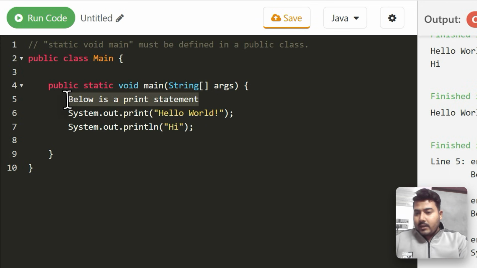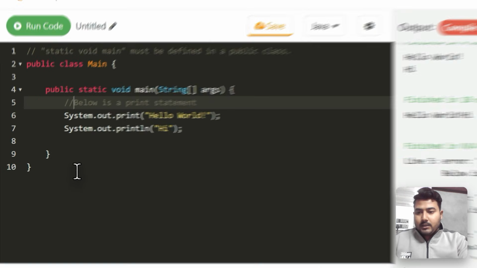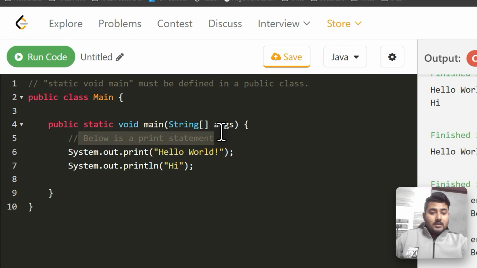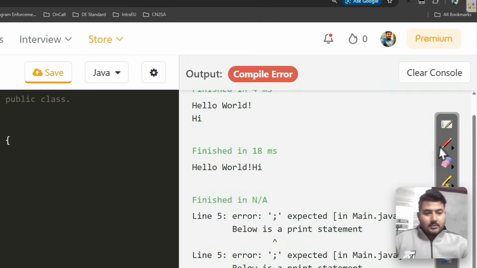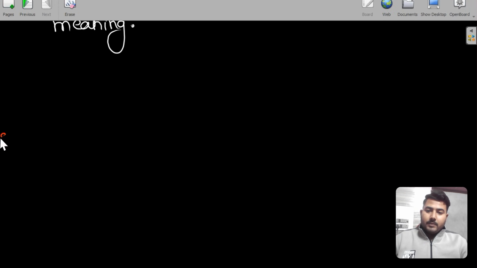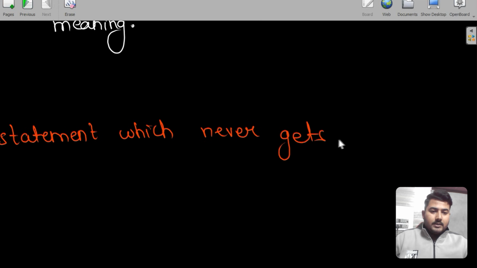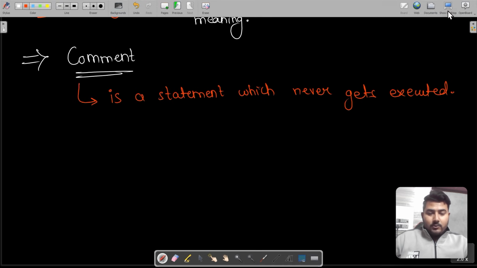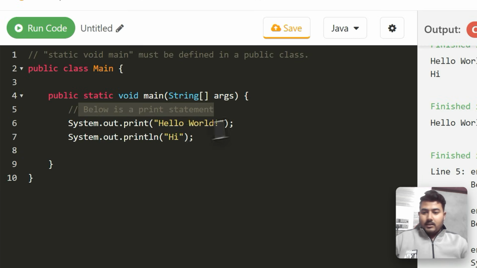How do we do that? At the very beginning, we can simply write double forward slashes, so that actually makes it a comment. What is a comment? Let me write this down as well. A comment is a statement which never gets executed. Things which are never going to get executed are simply called comments, like this one.